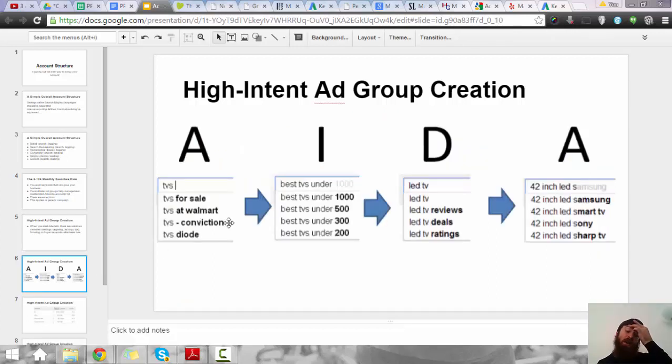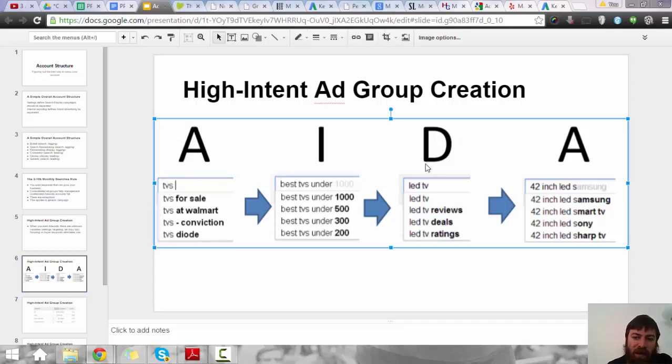So how do we define what's a high intent ad group? Well, first, we could look at TVs, and I used AIDA just to kind of explain this. This is just somebody is attentive, somebody is interested if they're searching for best TVs under $1,000. Then once you start searching for LED TV, so this would be the same person, the same person might log on to Google and start looking at TVs.